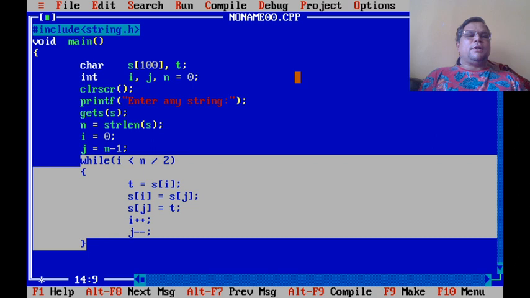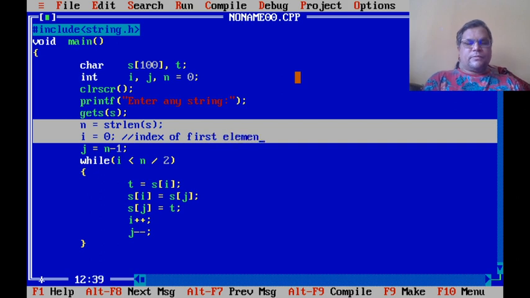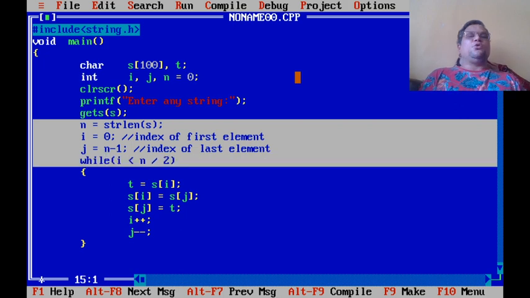So to find the reverse of the string, first we need to find the length of the string, initialize i with the index of the first element, and initialize j with the index of the last element. What will be the index of the last element? If the length of the string is n, it becomes n minus 1. So we will initialize j with the index of the last element, and then we will swap pairs. How many pairs? n by 2 pairs.